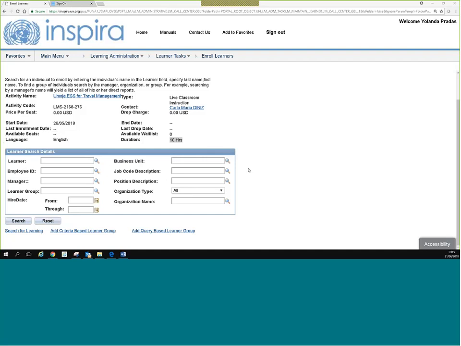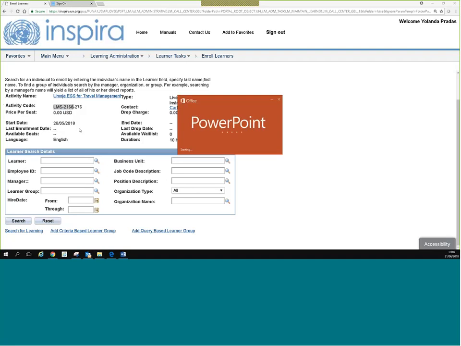Question from Carla: I will have to match the index number to the role of the LMS. Yes, remember, this is the LMS 2168, the LMS for the administrators. Remember when I closed the presentation, we were talking about the two different audiences that we had: the administrators and the approvers. So this 2168 is for the administrators.